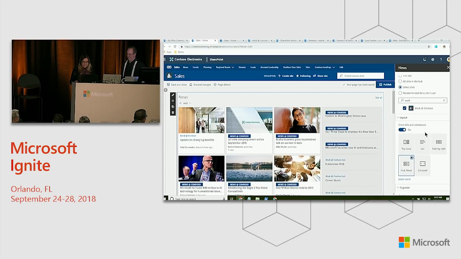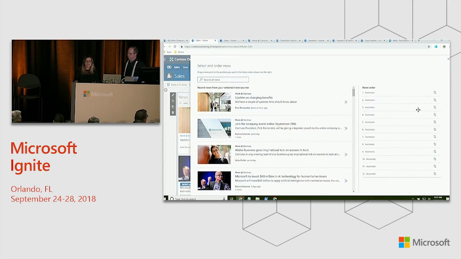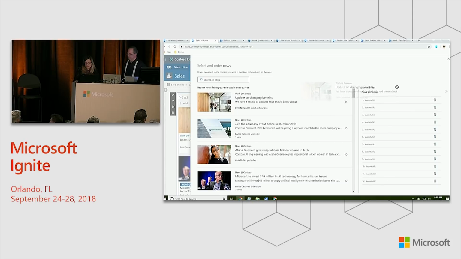The other thing you can do now is, sometimes there's something time sensitive that you really want to push to your users and say, hey, I really want you to take care and listen to this news post. So now we also have pinning. And here's the great news: pinning works with roll-ups as well. So as you can see here, you see that Work at Contoso article, that News at Contoso article, and just like that, you can pin it.